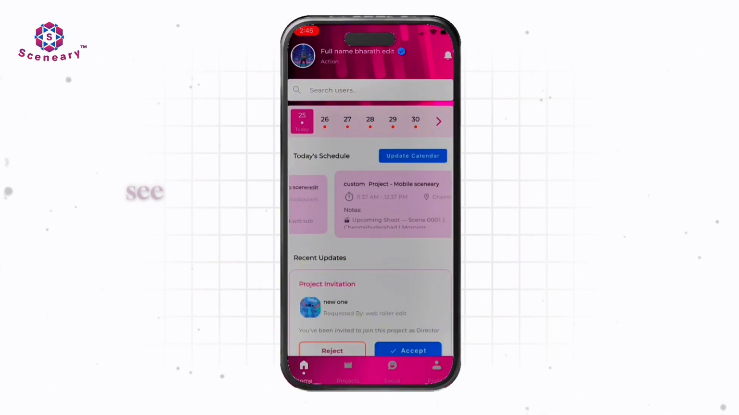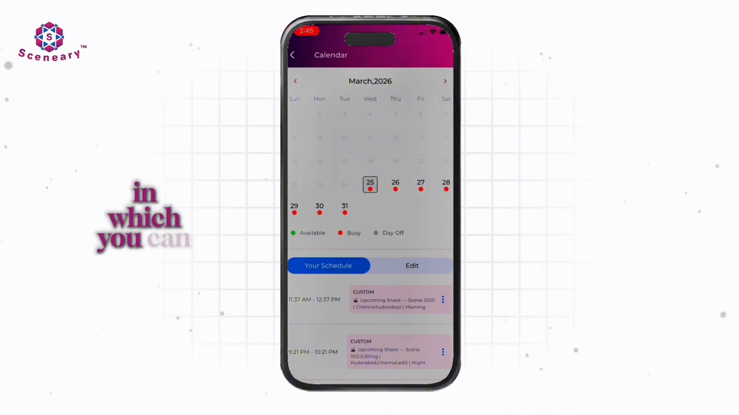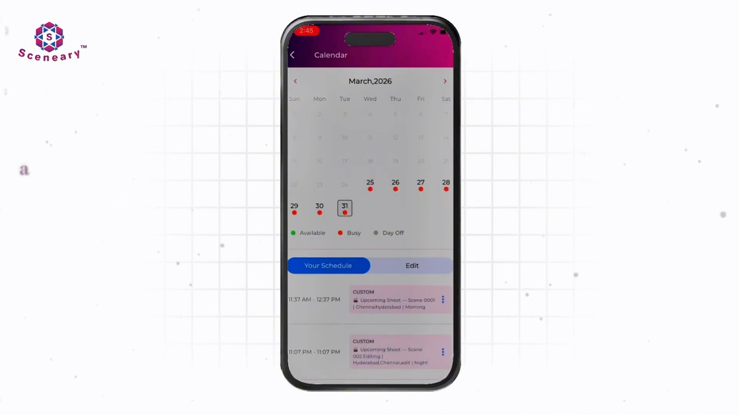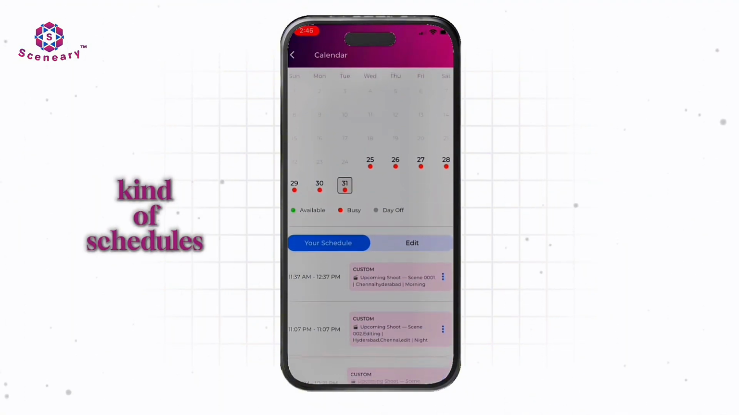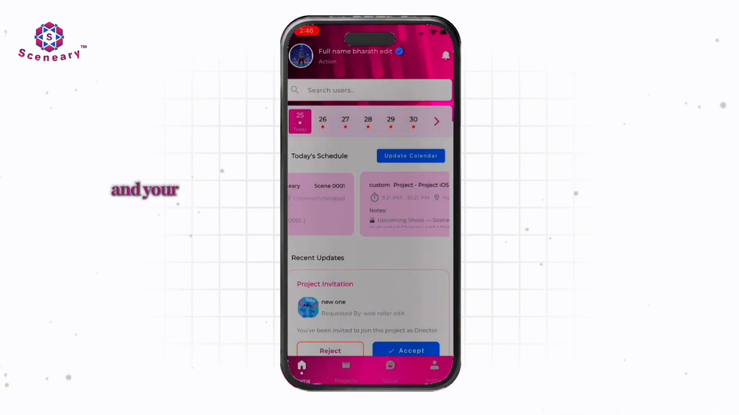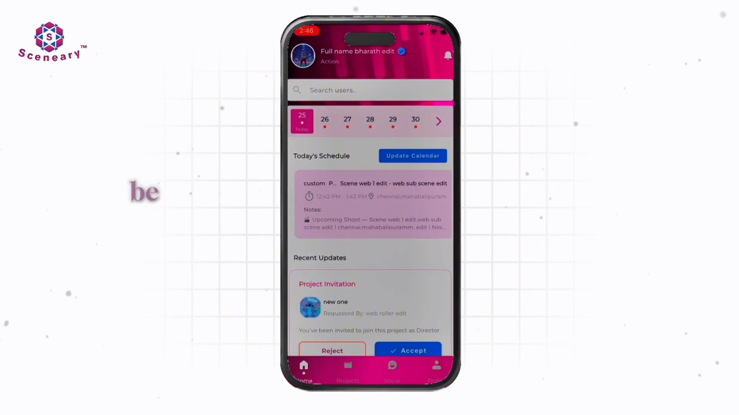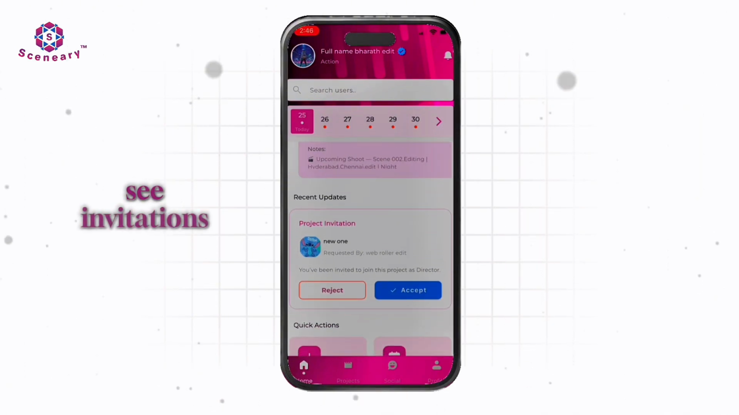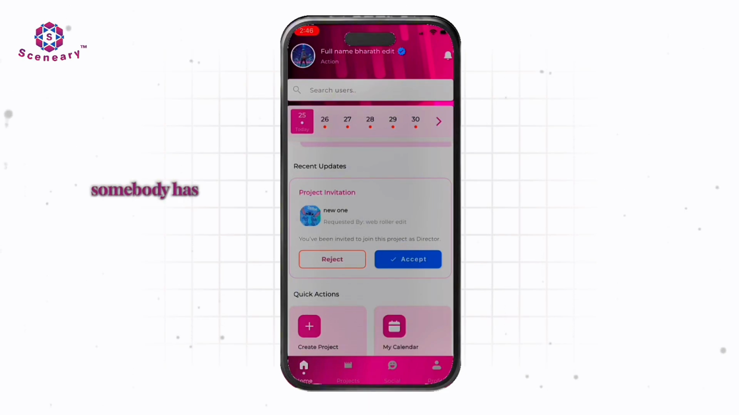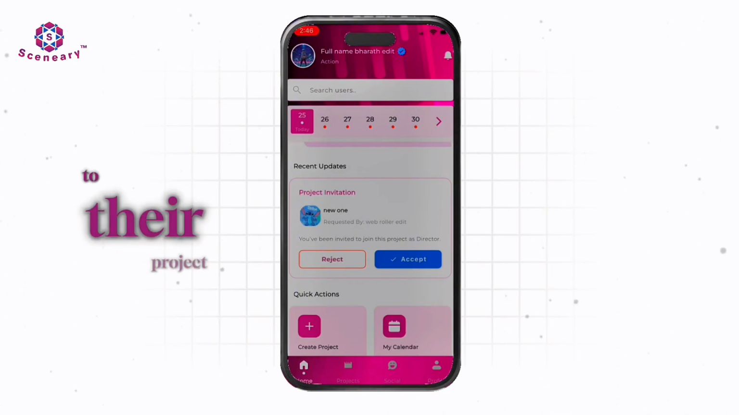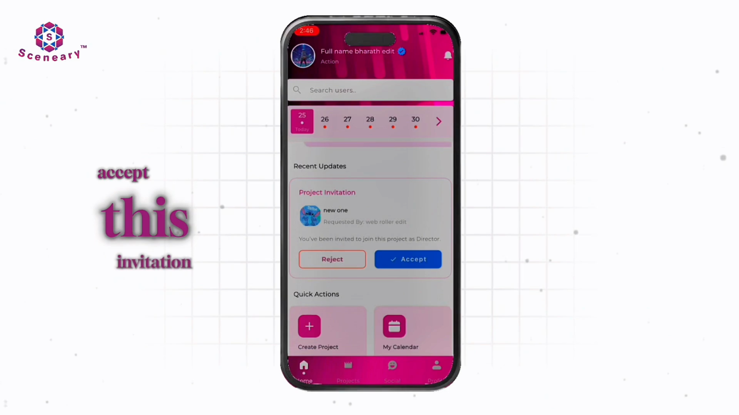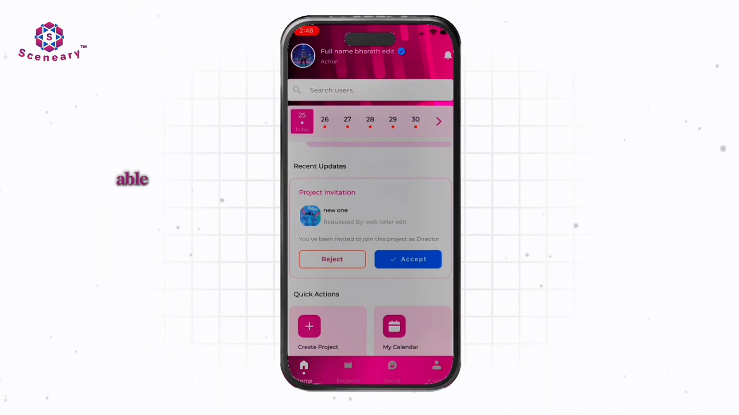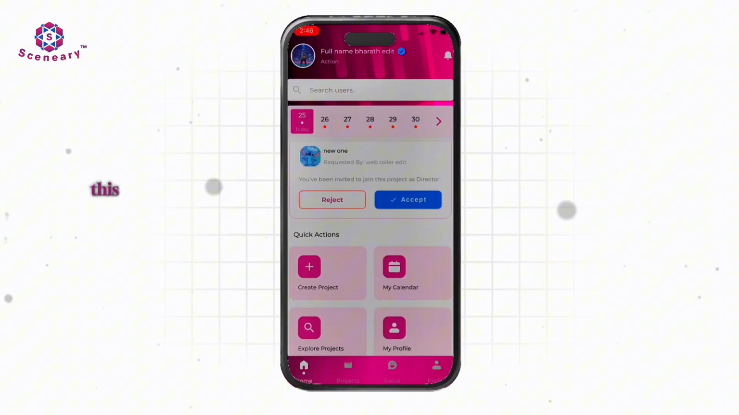On the homepage, you will also see the calendar option, in which you can go more into detail and click on a particular date to see what kind of schedules you may have for that day. And your meetings or schedule for the current day will be visible as a scroll on your homepage, as you can see here. You will also see invitations to projects where somebody has requested to add you to their project. Only after you accept this invitation, the other project creator will be able to view your calendar and availability. Or you can also reject in case you were not supposed to be a part of this particular project.